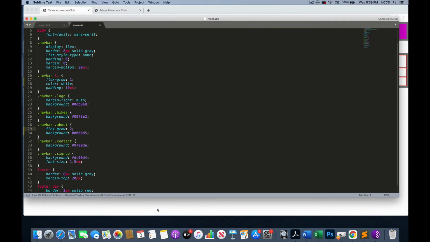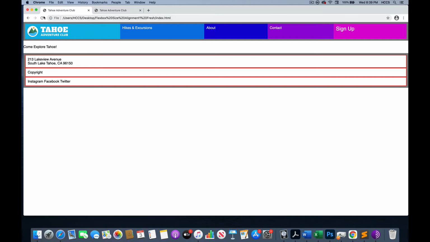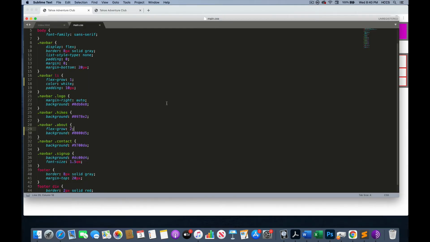Save that, and let's come back and check that in our browser. You notice that the about has twice the amount of extra space as everything else does, because the logo, the hikes, the contact, and sign up are all working off of a flex grow 1, while the about's using the flex grow 2 in the CSS. You can see that. And the reason everything else is using a flex grow 1 is because it says for nav bar in each list item, use a flex grow 1. But then we overrode that for the nav bar and about by putting a flex grow 2 right there, which made it twice as wide.